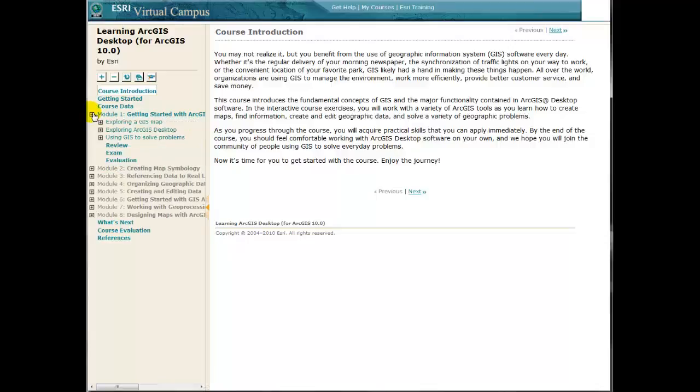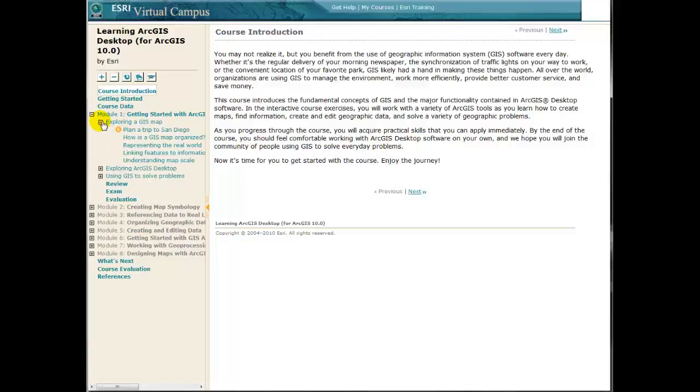Now, let's expand one module. Each module is composed of chapters. For example, module 1 has 1, 2, 3 chapters. Let's expand one chapter. Each chapter is composed of concepts, topics, and exercises. When you see an E, it's an exercise that you have to complete.